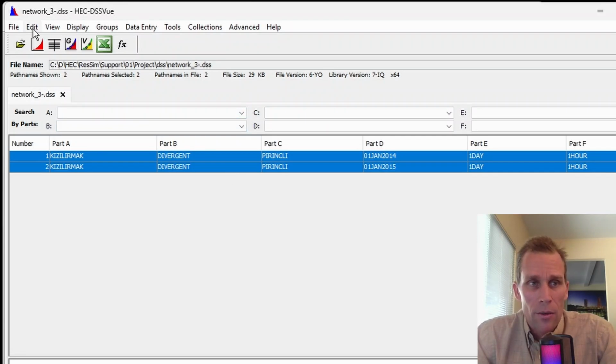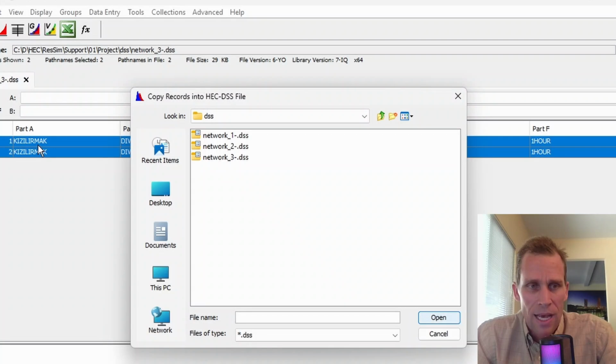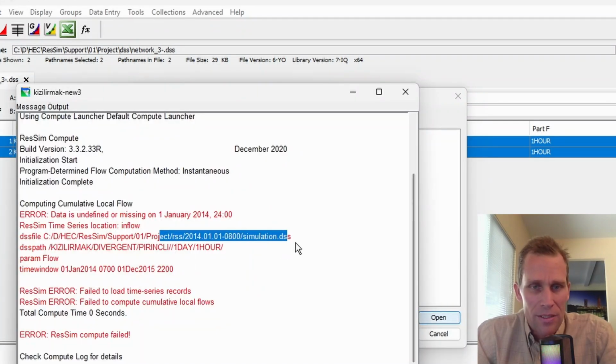So to do that, I'm going to go Edit, Copy To. Now, of course, you have to have the two data sets highlighted first. Then go Edit, Copy To. Now let's navigate to that RSS directory. And then we need to select the name of the simulation, which is this top one here, 2014.01.01. And then here is the simulation.dss file. So if you forget where it needs to go, you can just re-reference that error message that we got. This is exactly where it's going to go.